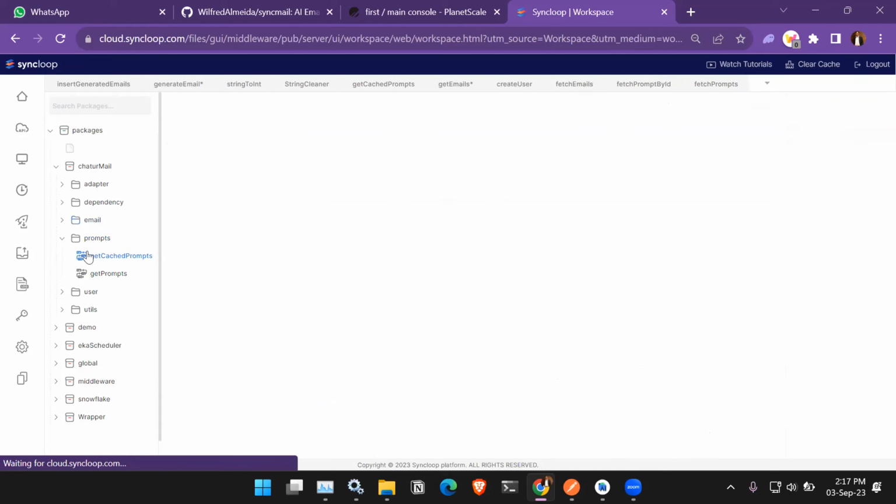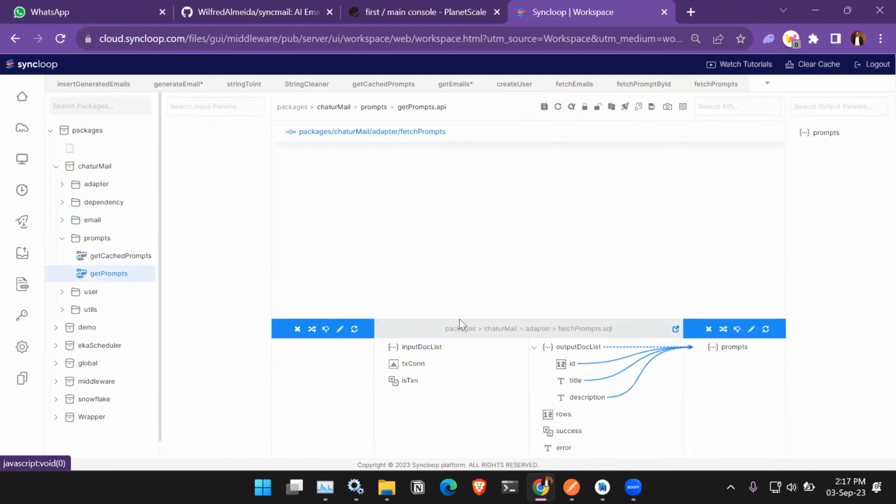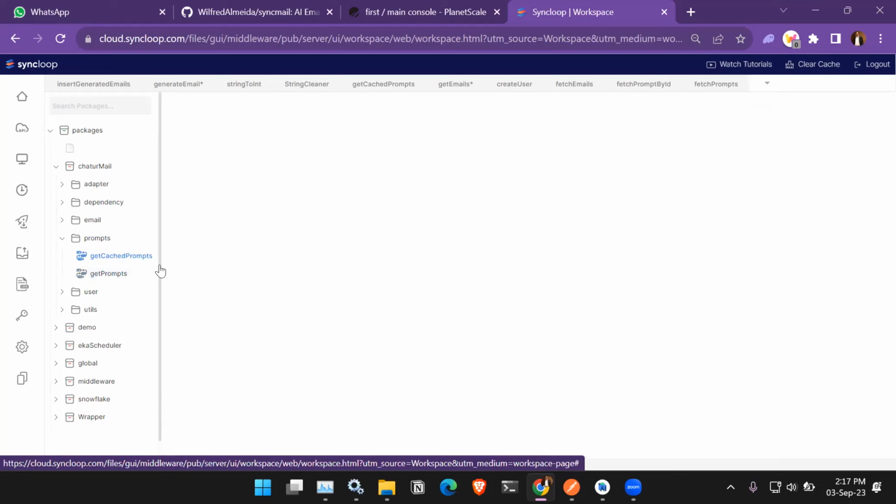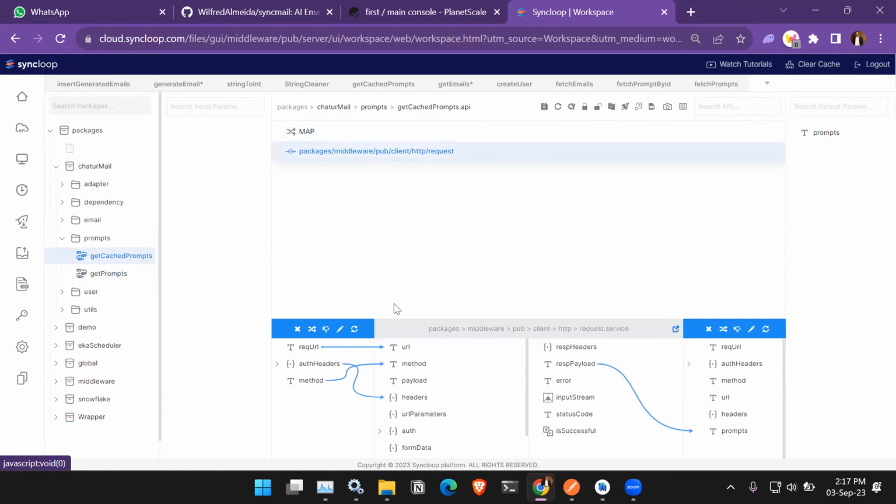And then moving on to prompts. So first, this is the get prompts API. It fetches all of the available prompts from the MySQL database. And then this is the get cached prompt. It fetches prompts from the Redis database. I have implemented a Redis based caching mechanism. It is a proof of concept, but it illustrates Syncloop's capabilities of communicating with databases other than MySQL too.